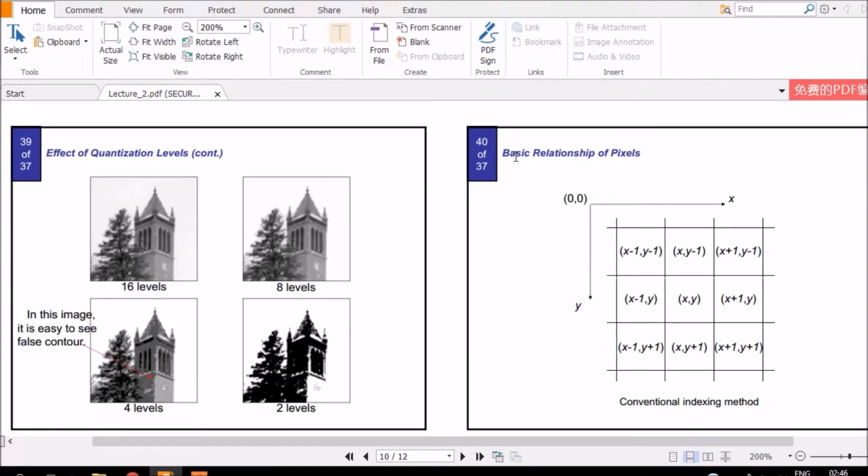Okay, let us move on to the basic relationship of pixels. If this is the pixel x, y, then the pixel next to it in the right direction is x plus 1, y. The one on the left is x minus 1, y. Above is x, y minus 1. Below is x, y plus 1. This one is x plus 1, y minus 1, and x minus 1, y minus 1. This one is x minus 1, y plus 1, and x plus 1, y plus 1.